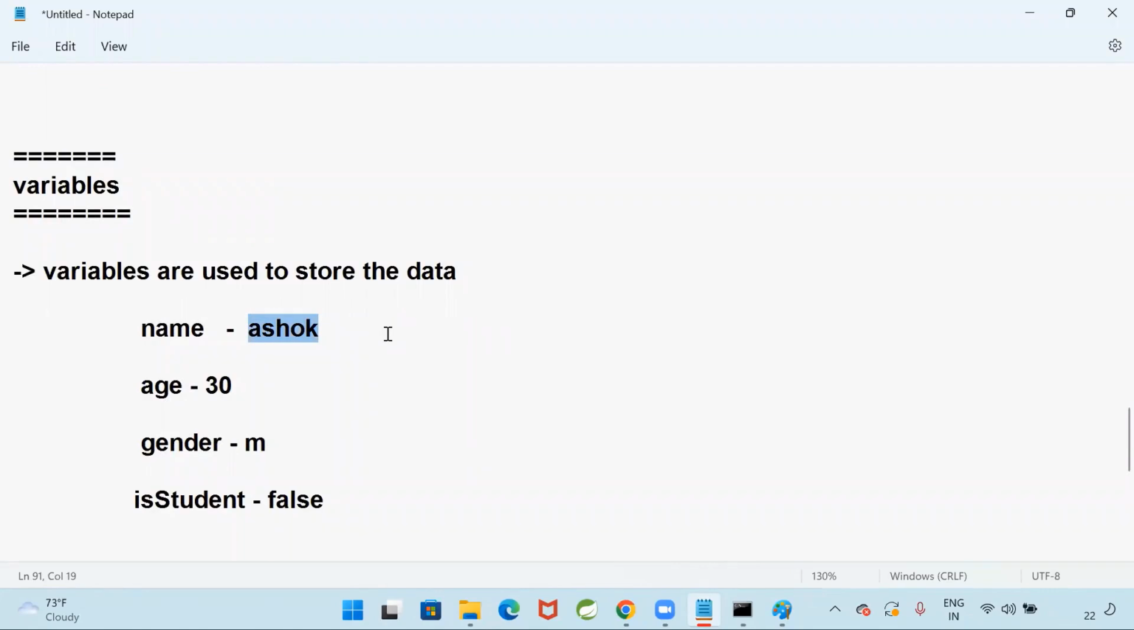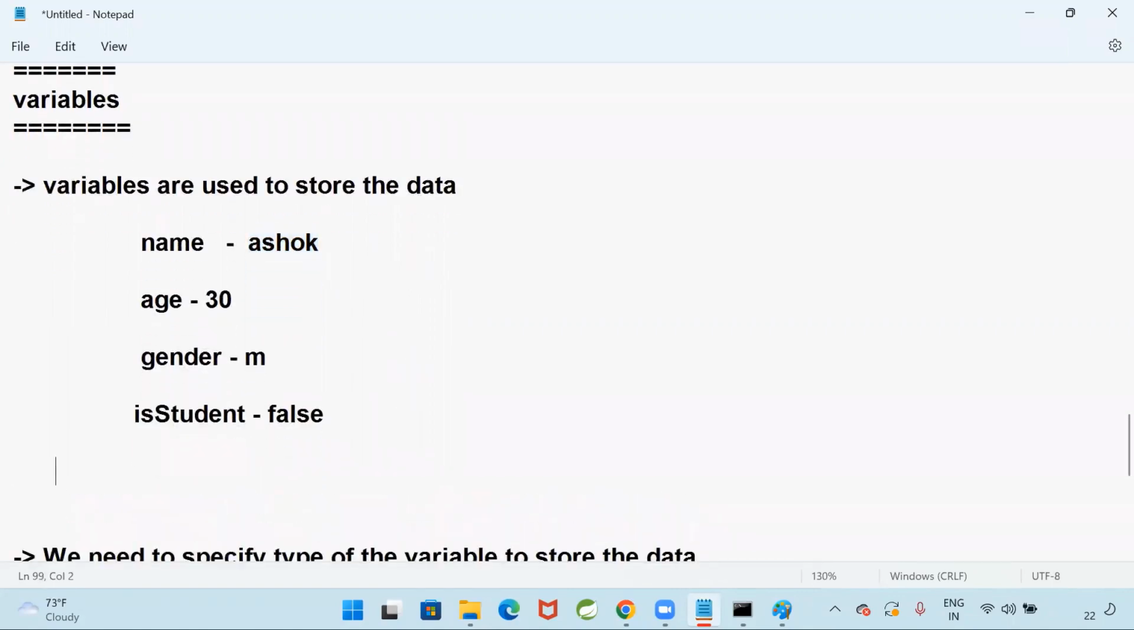I want to store my age. Age is a number. Now, I want to store my gender. It is a character, M or F. Now, I want to store whether Ashok is a student, true or false. It is a Boolean value. And I want to represent my salary, something like this. So it is a decimal. So you see, the type of the data is changing based on the requirement.